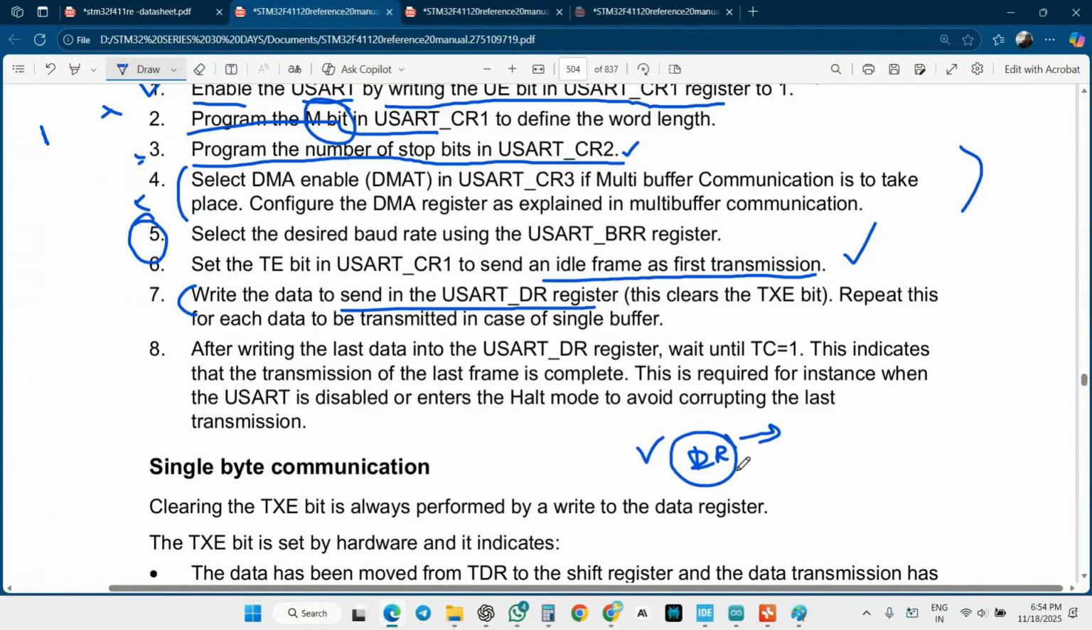Because you are going to read or write the data only through this DR register. Yesterday we read the analog to digital data from the DR register and stored it in a variable. Through that we sent it to the Arduino. That's what we are doing. Today we are going to store the data, and for that I'm going to use the DR register.